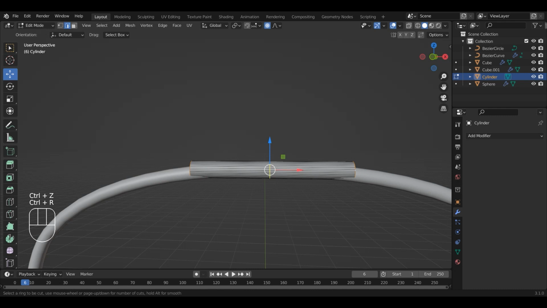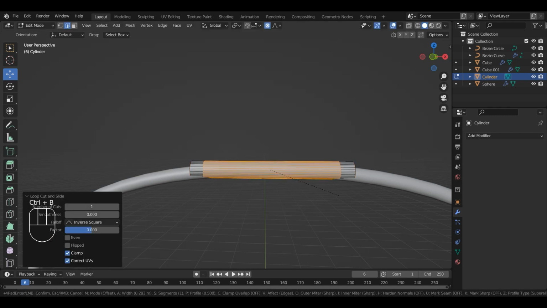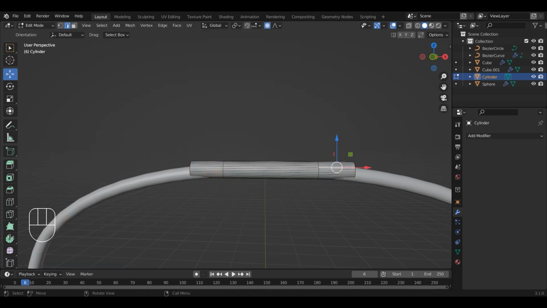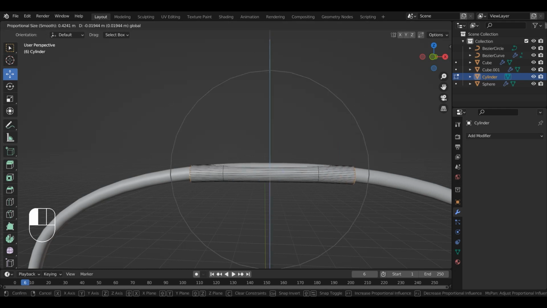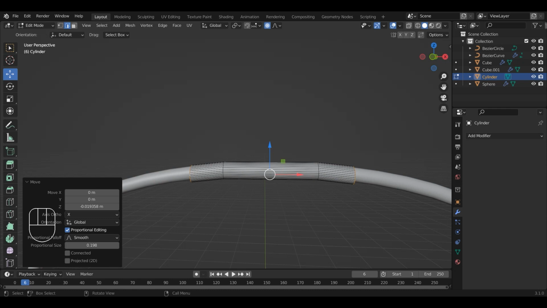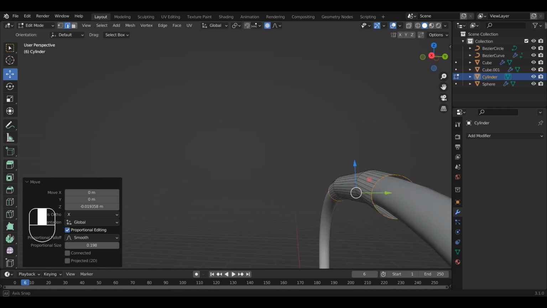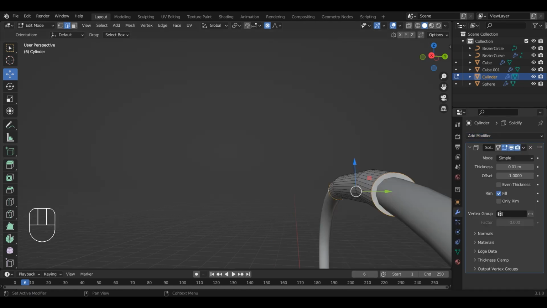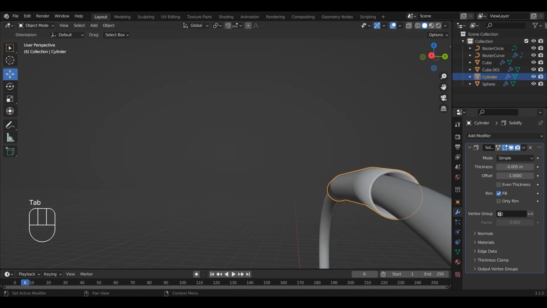Add a loop cut at the center and bevel it by pressing Ctrl+B. Now select the bow end of the cylinder and, using the proportional editing tool, adjust the side. Add a solidify modifier and set the thickness value to -0.005. Add a subdivision modifier.